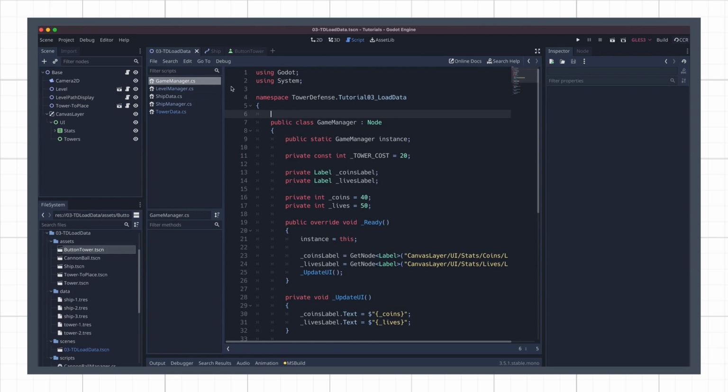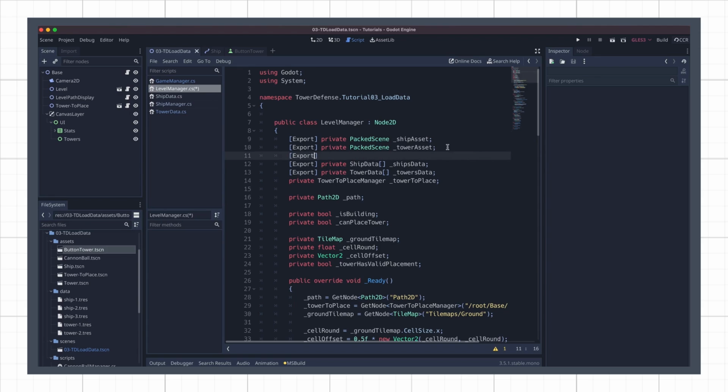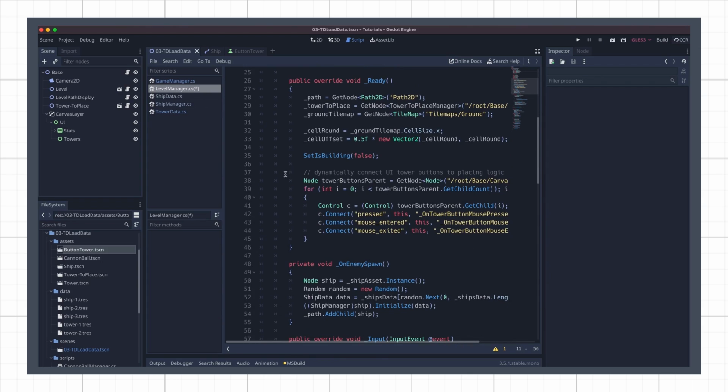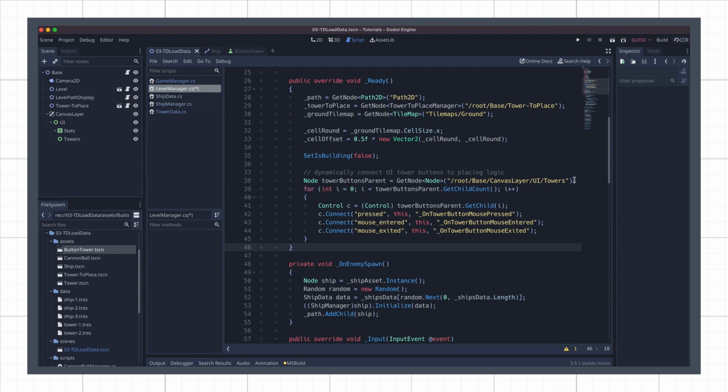And I'm now going to reopen the level manager script and create an exposed array of tower data objects. I'll create a new exposed pack scene variable too for my new button tower scene. Now, in the ready function, we need to replace the loop we had previously on the UI build buttons, so that instead we iterate over our tower types and actually create UI elements for each.